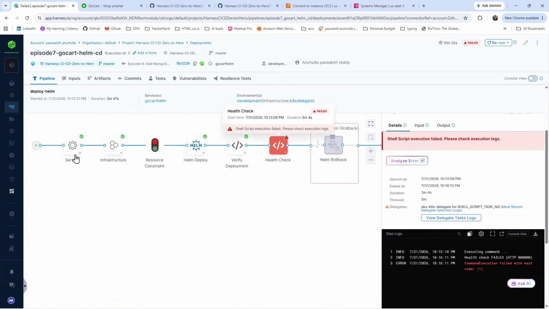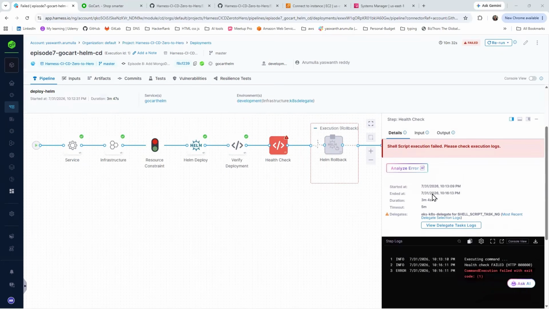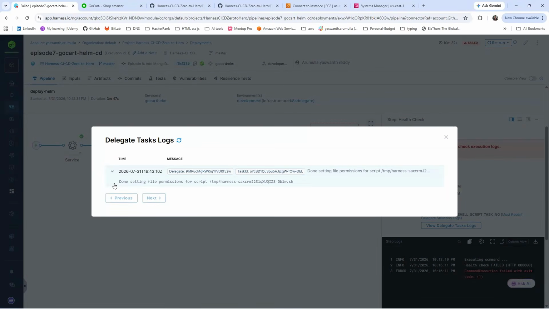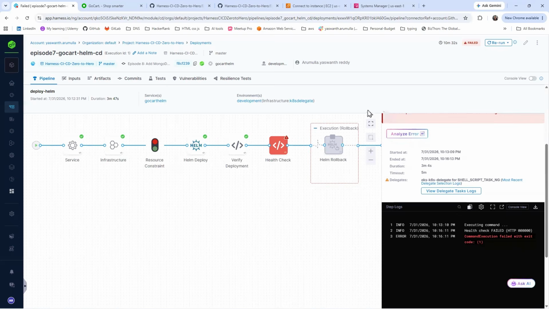See, the health checks failed, it automatically rolled back, and we didn't deploy any steps. The issue is shell script execution failed. Please check the logs. Okay, we will check the logs. The issue is health checks failed with HTTP 000. Maybe the issue is from the timeout, or the ports are not proper. It's created, but it took some time. That's why first we need to check the logs.